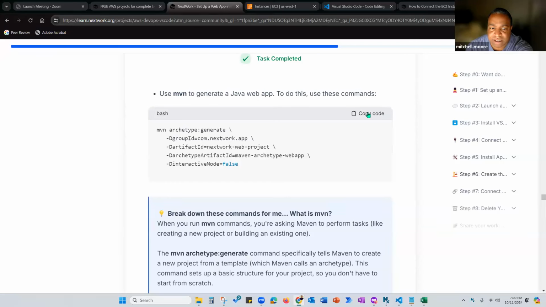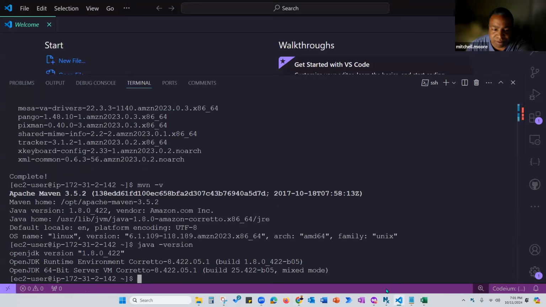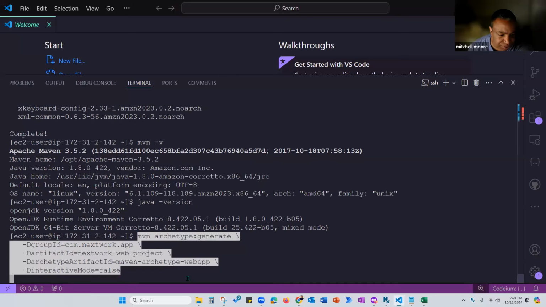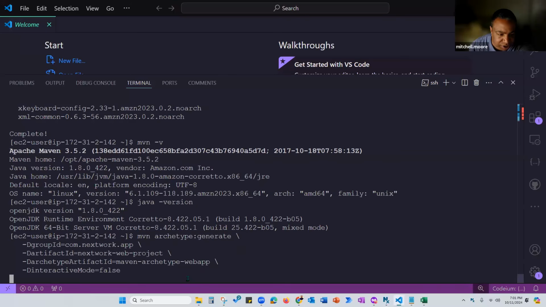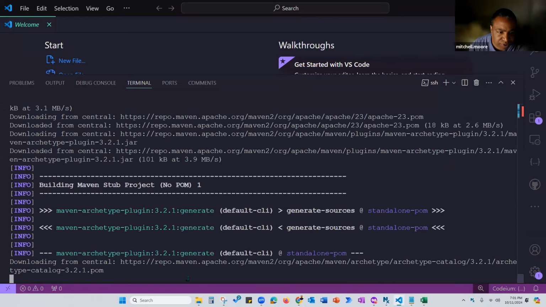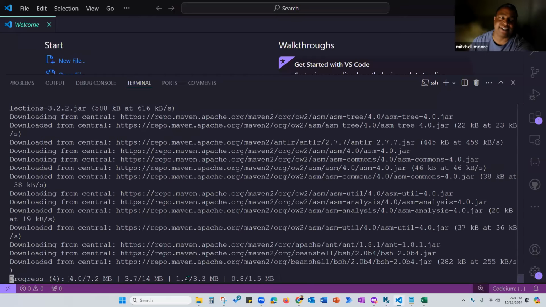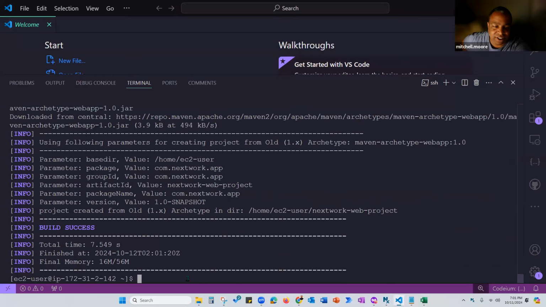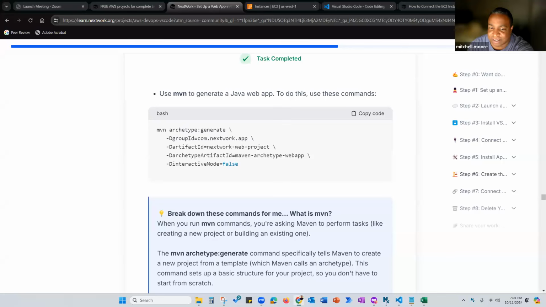To do this, use these commands. I'm going to copy code. And right here, as you can see, we're using Maven to set this generator up so it can spin up our preferred Java application. Then we're going to hit enter. And then it's going to go crazy like this. But don't fear. It's doing all the heavy lifting for you. And then you should see build success. Pat yourselves on the back. You've done great.